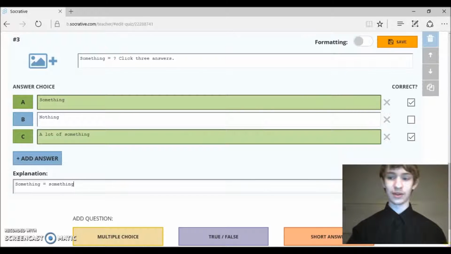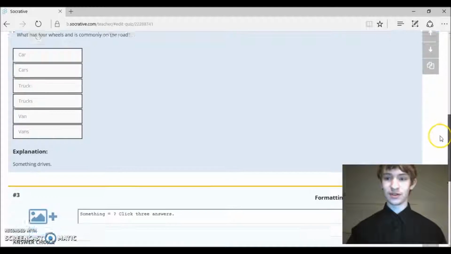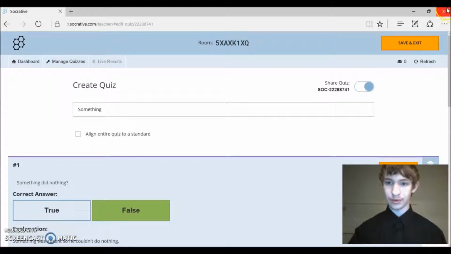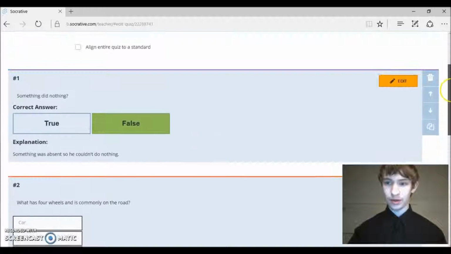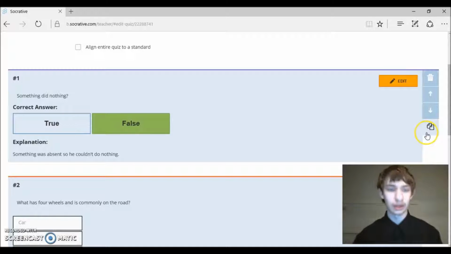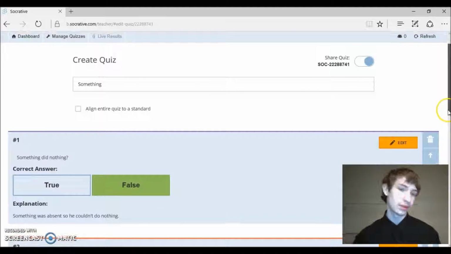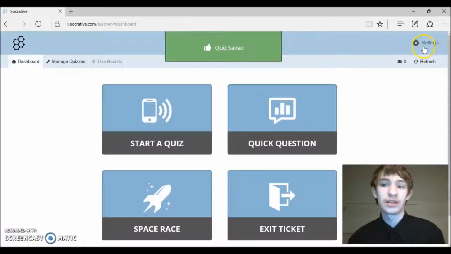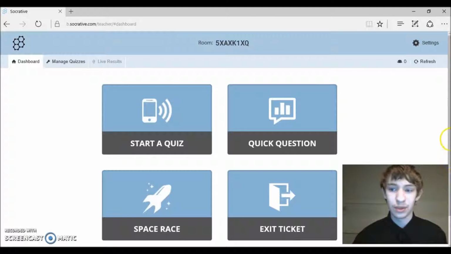I guess something could equal nothing, but not here, it's not. And as always, we're going to click save on our question. And we're going to scroll up. So if you want, you can mess around with these. These just delete the question. They can move it up or down, and you can just duplicate the question. I don't know why you'd want to duplicate the question, but if you were into that, you could do that. And we'll just click save and exit, because that's just a simple 3-question quiz.